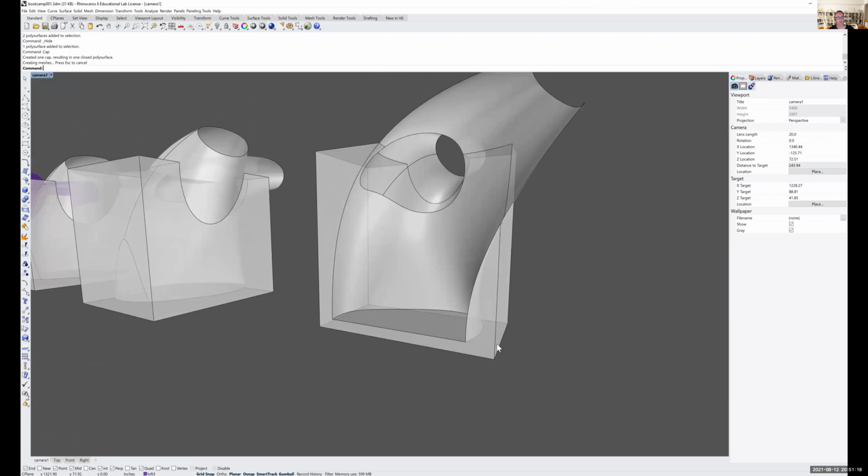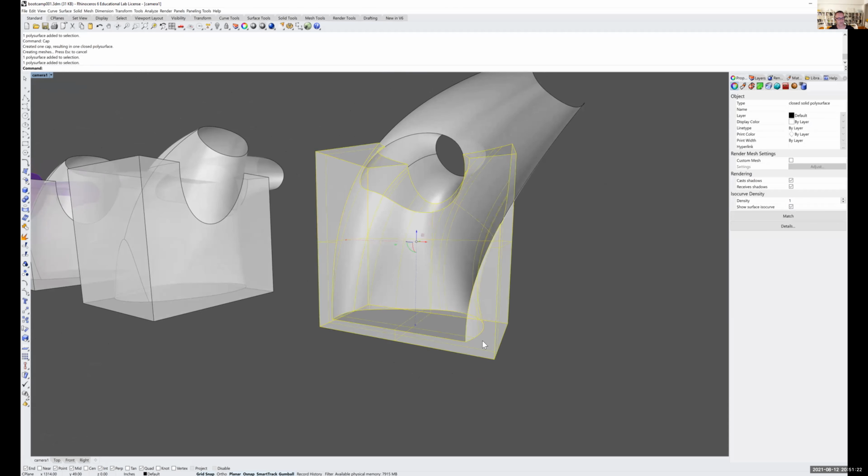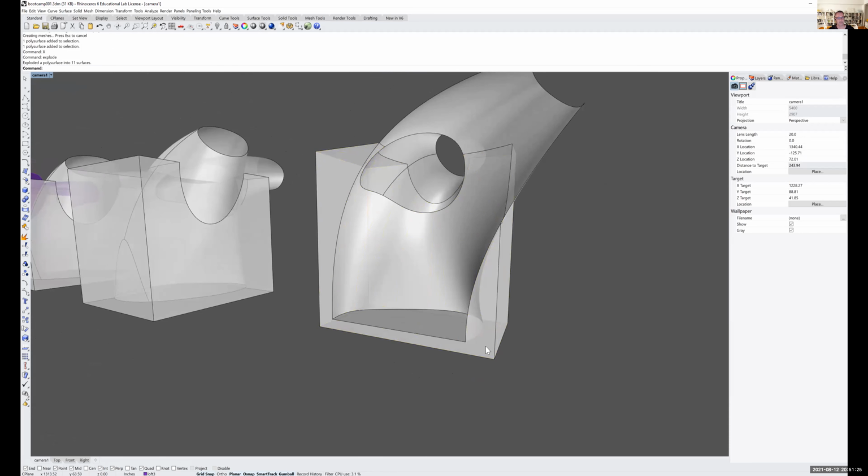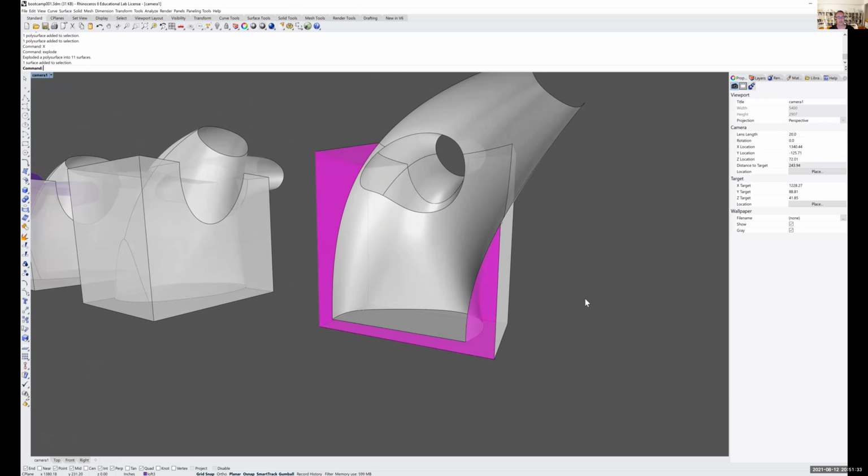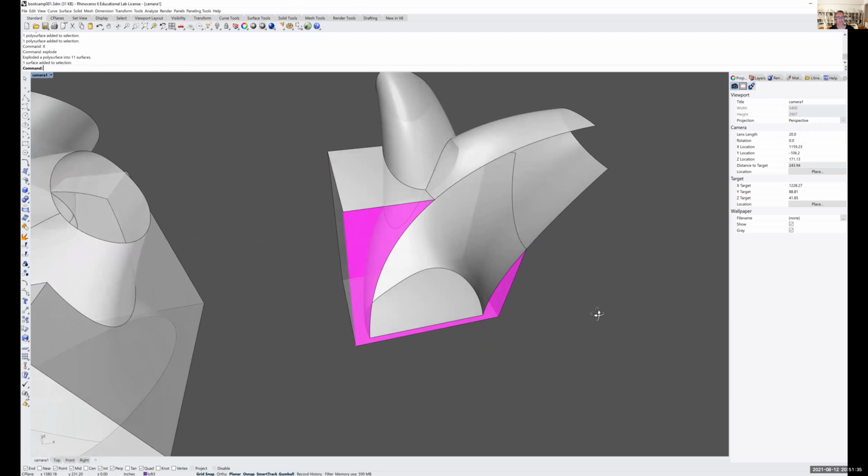So capping actually worked for me when I cap this, and even what I might do is explode it, and then even change the color, display color. So I get a kind of section cut through there.